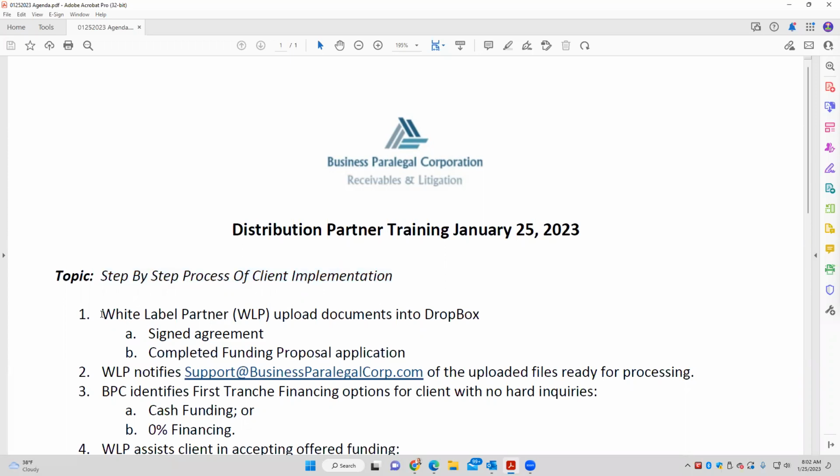So the first thing that the white label partner does is upload 2 key documents into Dropbox. Frankly, it used to be that we set up a different Dropbox folder for each client. Now it's typically most convenient to set up a subfolder in your white label partner Dropbox, so that way you easily have access to the client files. So that's the way that we're normally doing it now.